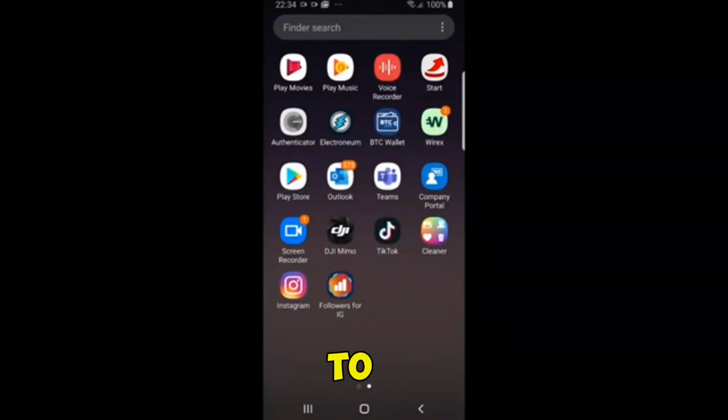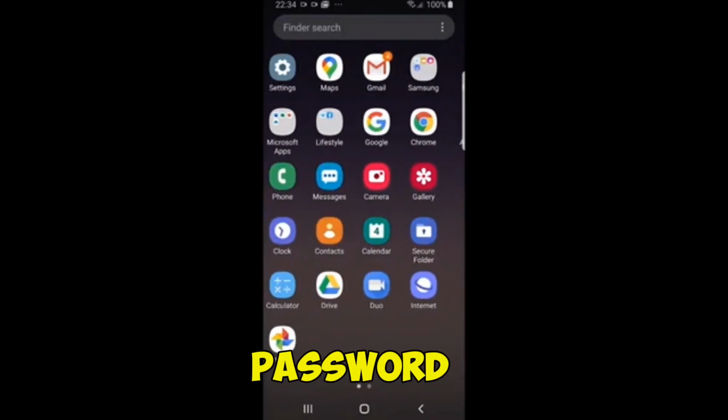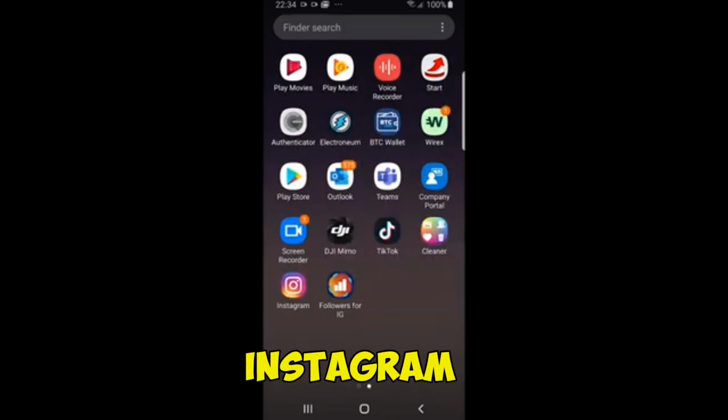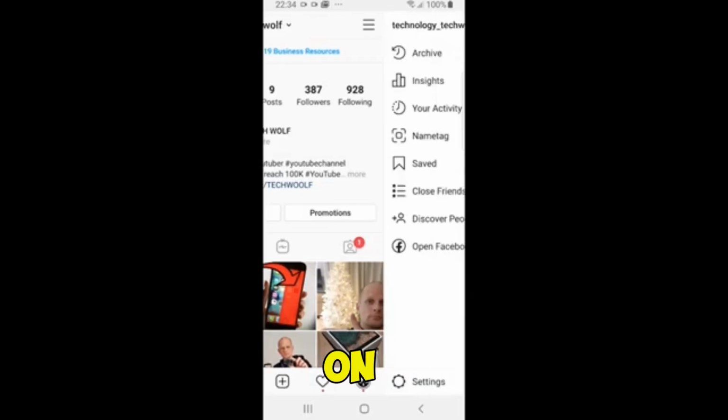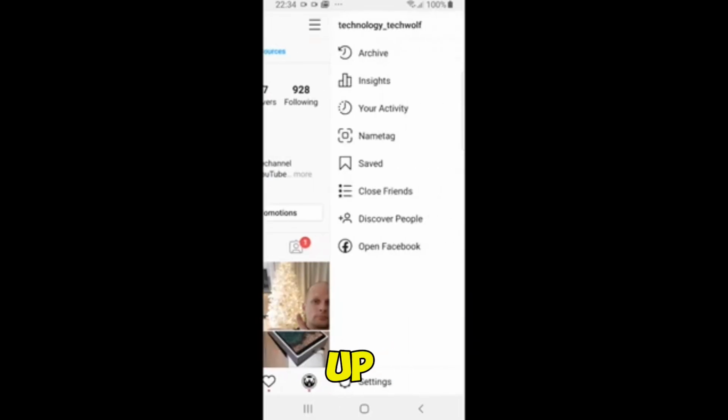In this video I'm going to show you how you can change your password on Instagram. Click on Instagram. Once you are here in Instagram, click on your profile icon which is located at the very bottom right. Then when you are in your profile, on the top right corner you will see these three lines which is the menu. Just click on it and this will open up, and here at the very bottom you will see settings. Just click on these settings.